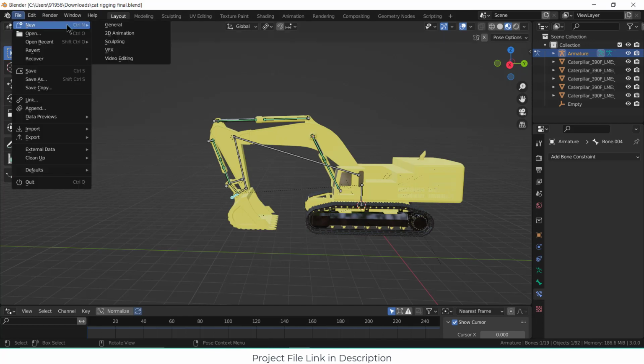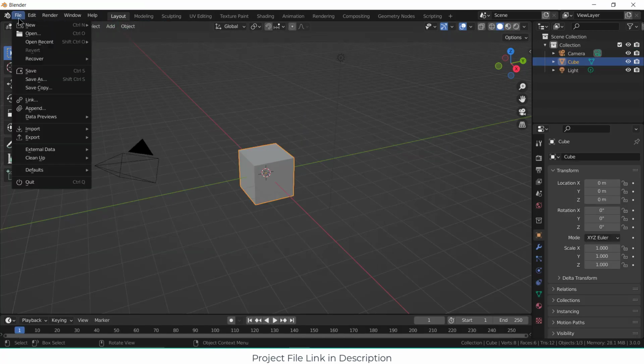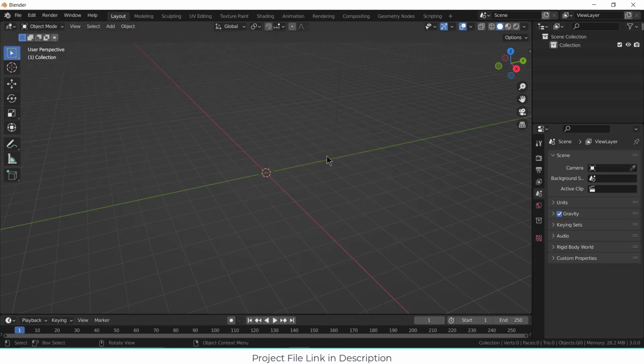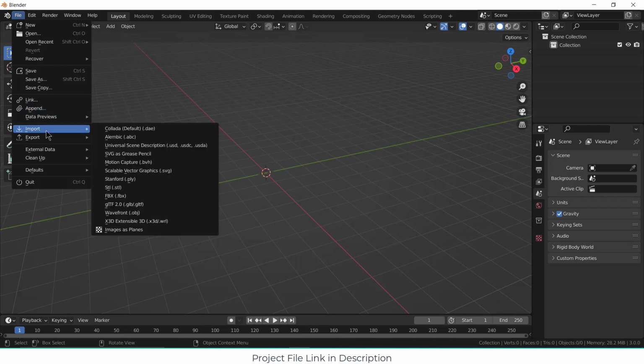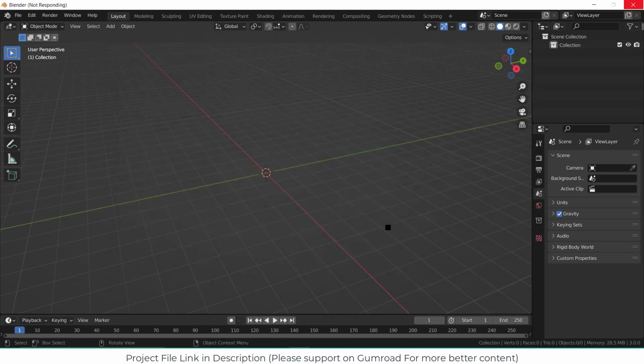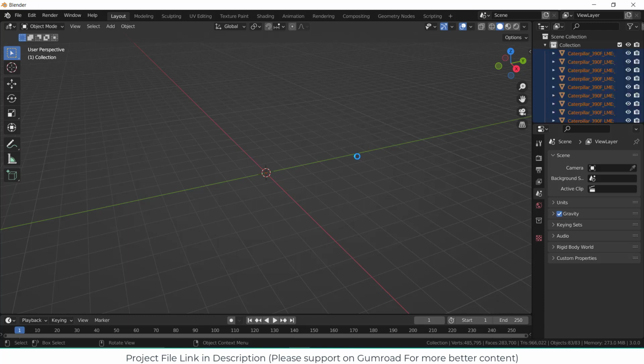So file new. So go to file. So basically I'm just importing the file right now. So as you can see, it takes time. Okay, so as you can see, my files are imported, but nothing is showing here. The reason is that my file is too big.